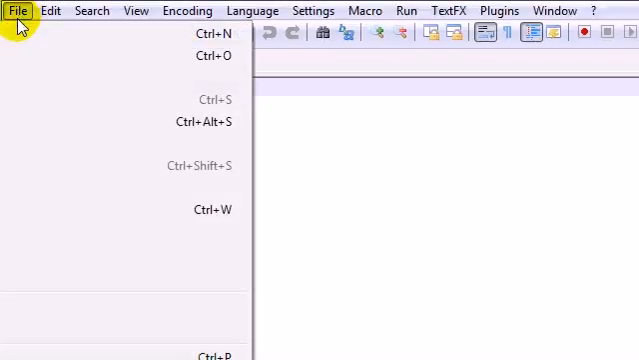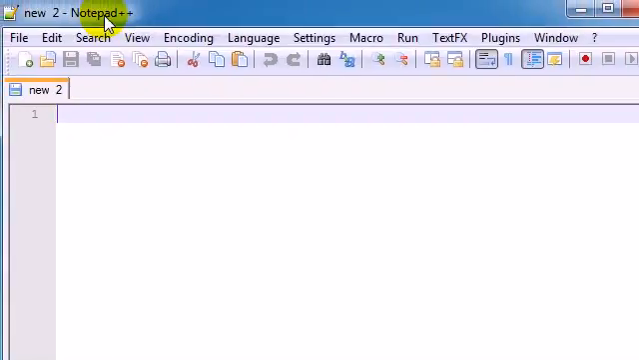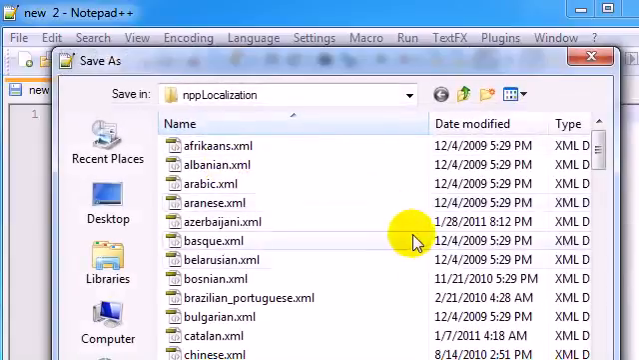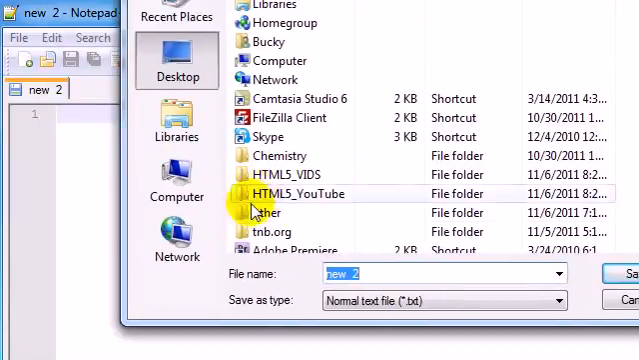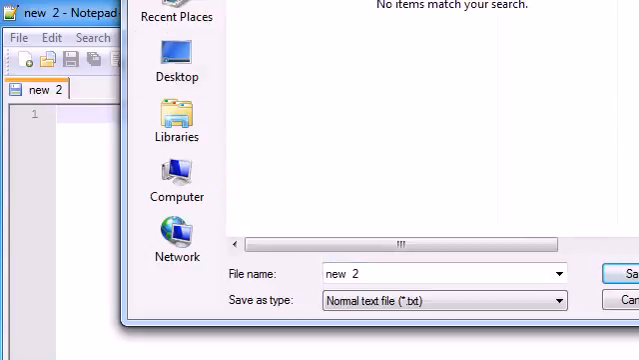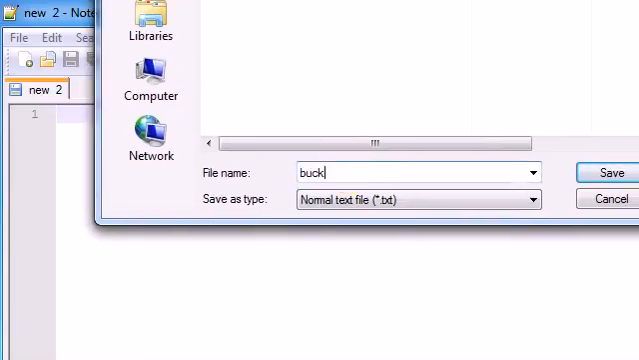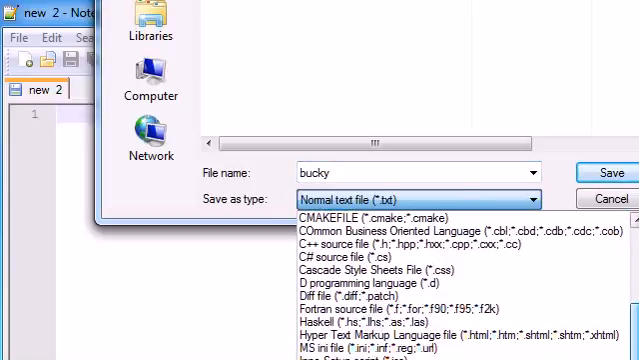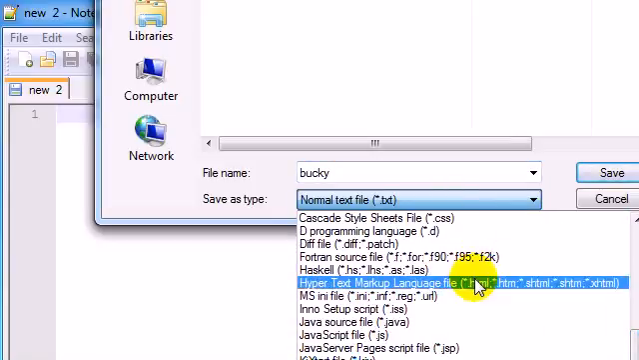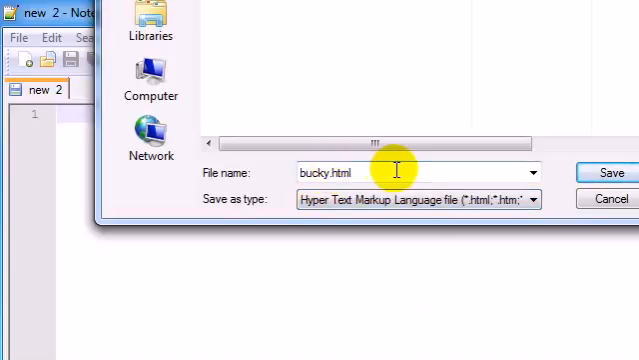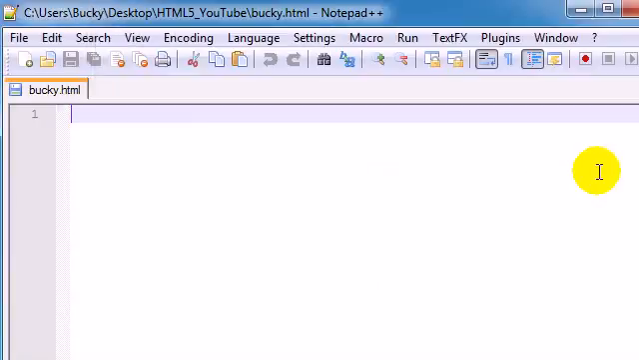The very first thing we need to do is open a blank file. You can either click this button right here, or you can go to File, New. Either way, we need a new file. From there, we need to save this as an HTML document. It's very important. So go to File, Save As. I made a folder, HTML5 YouTube, and I'm saving all my files in it. It doesn't matter what the name is. I'm just going to name mine Bucky, and you can either type .html or find it in this list of about 6,000 things: Hypertext Markup Language File. So Bucky.html, very important that you have the .html, and save.